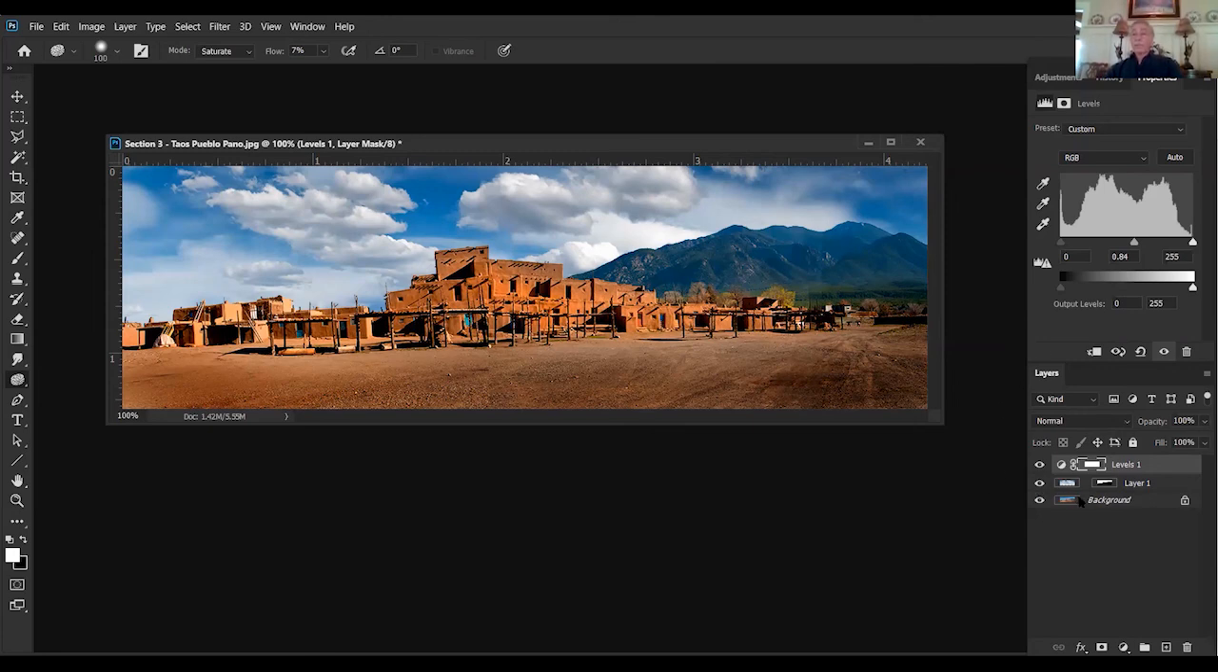So now I have 3 layers, 2 pixel layers, and an adjustment layer. So folks, that's it for today.